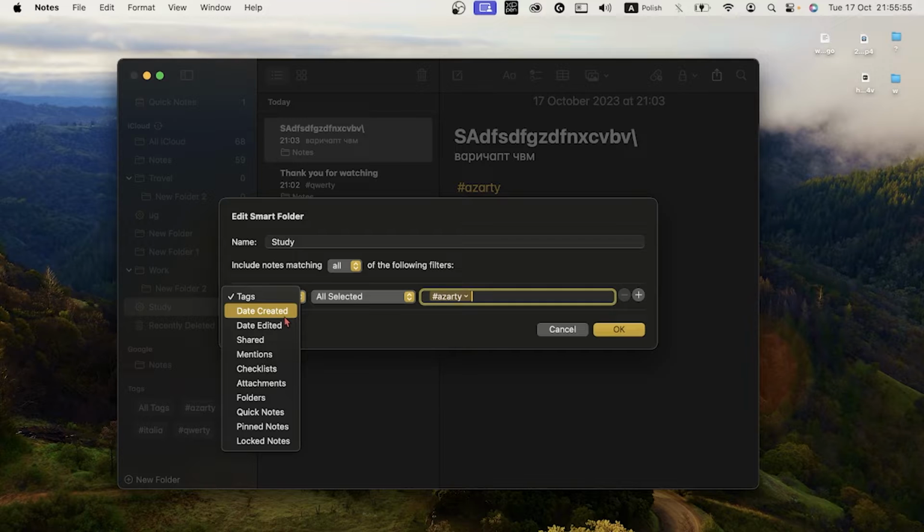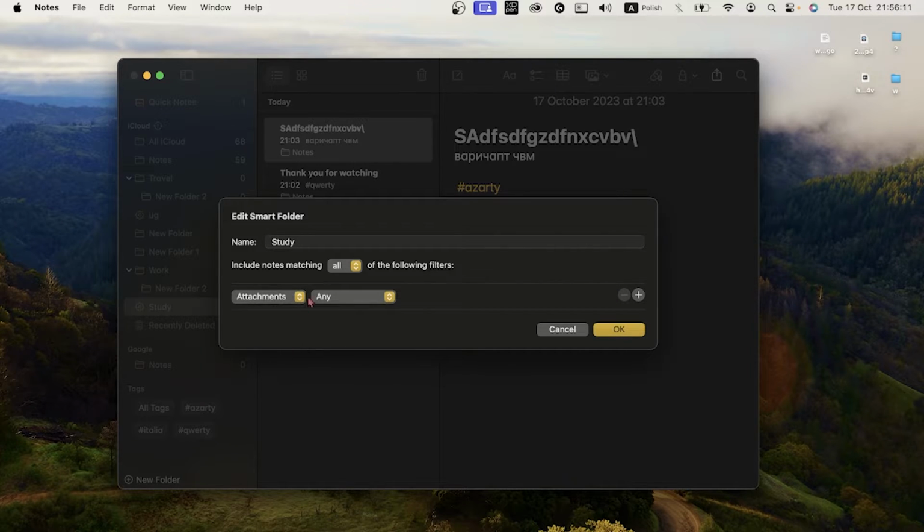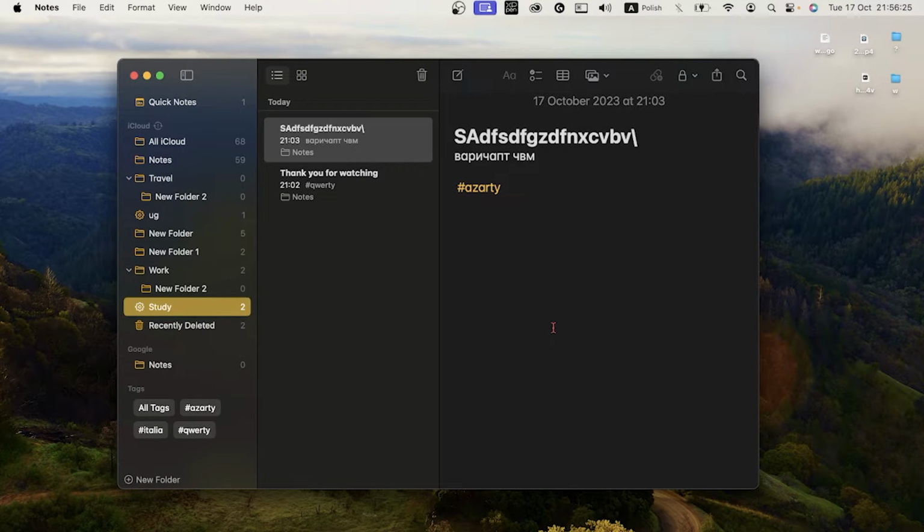Or you can create a smart folder by date. For example, all notes from 1st March to 31 March, for example, created in March. Folders, attachments. If you have attachments, or if you have no attachments, for example, you can create a smart folder with all notes that include scans. So it's a very, very powerful instrument, and I suggest you try it.